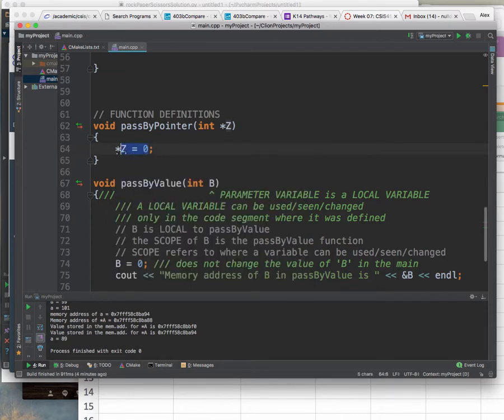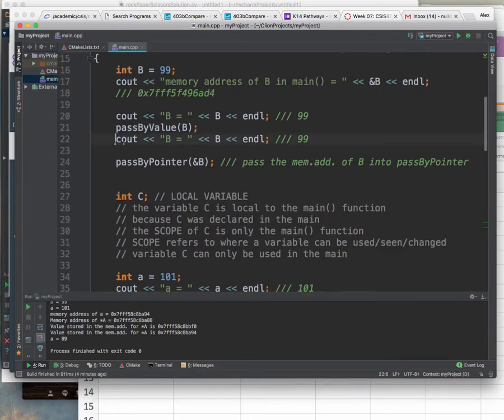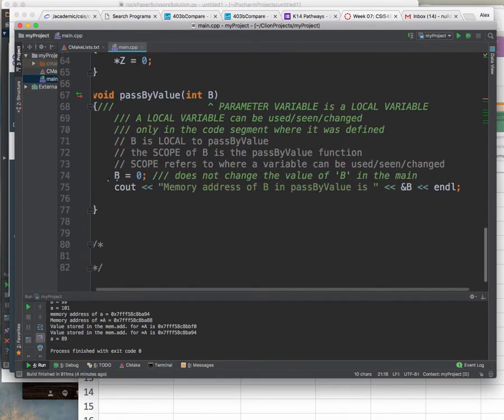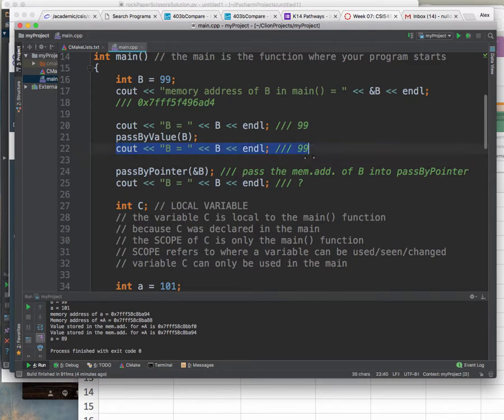So changing z here, what is going to happen when I do this? What is going to be the effect on b in my main? What is b going to be equal to? It was 99 initially. When I did a pass by value, it was 99. Pass by value makes b equal to 0, but then we come back, and you can see that that did not change the value of b in the main. But now I'm doing pass by pointer. It should be 0, right?